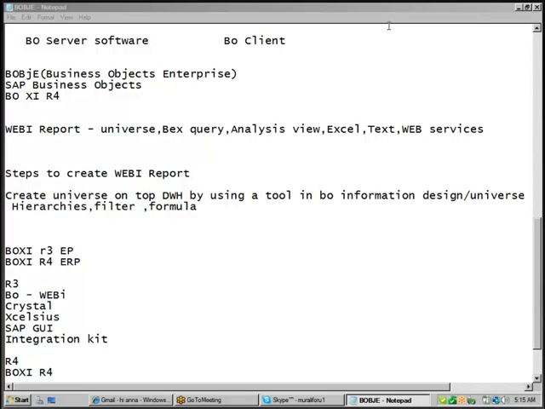But in the earlier version, if you wanted to create a WebI report, first you needed to create a universe by using Universe Designer. Later, create a WebI report by using Rich Client, publish it into the InfoView portal, and give InfoView portal access to the end user. The end user can see your report from the InfoView portal. Now they renamed InfoView portal as BI Launchpad. The new name for InfoView is BI Launchpad.